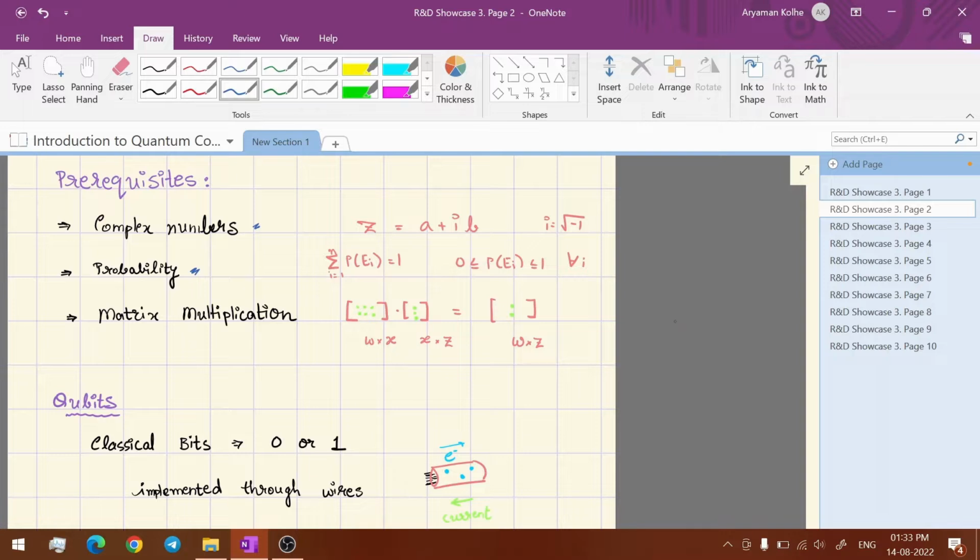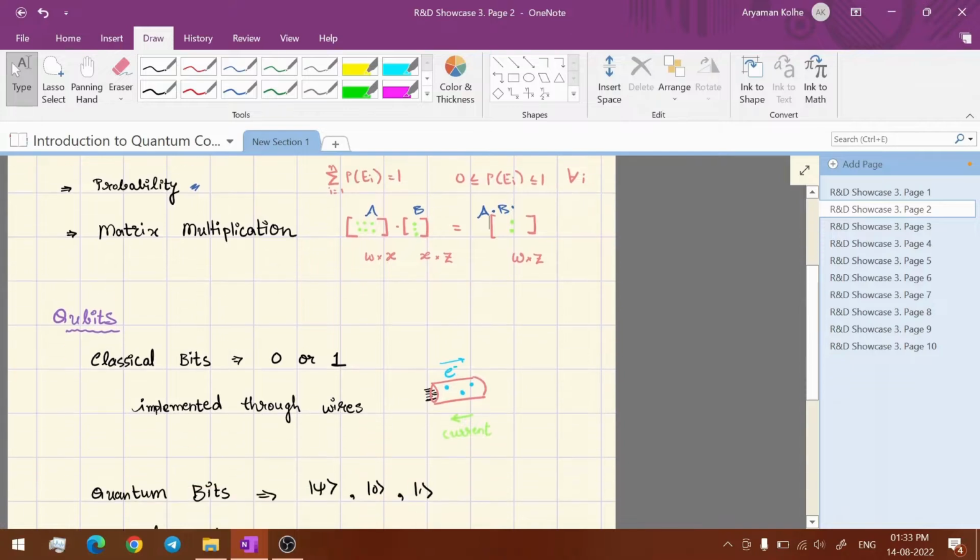And you also need to know matrix multiplication. So, given a matrix A, which has W rows and X columns, and given another matrix B, which has X rows and Z columns, what output will you get if you multiply them? Now, with that covered, let's actually start with what a qubit is.